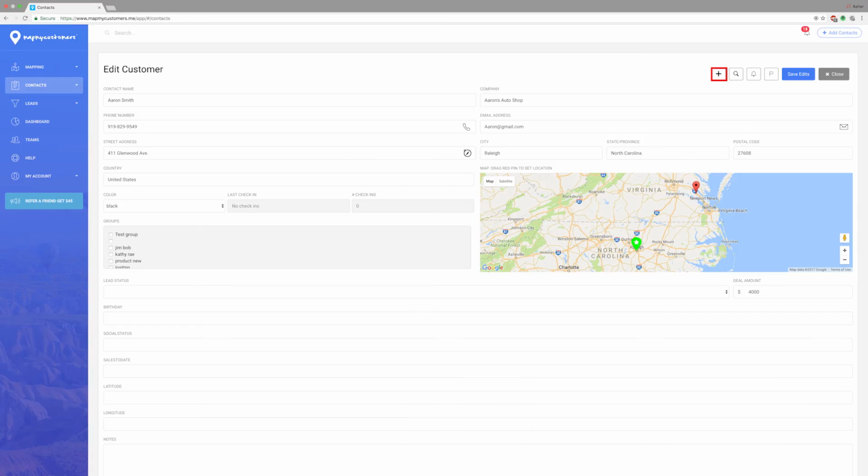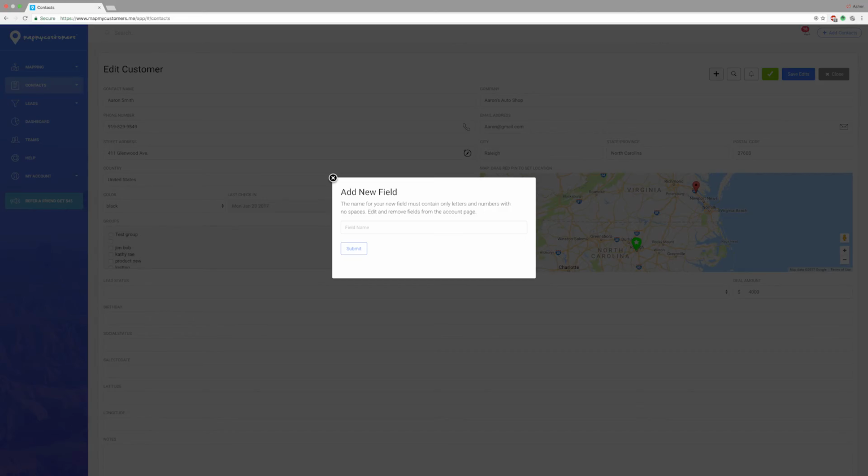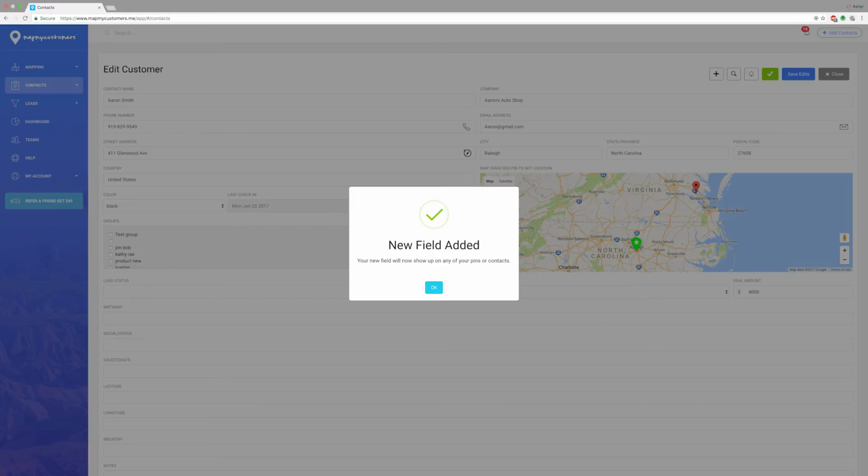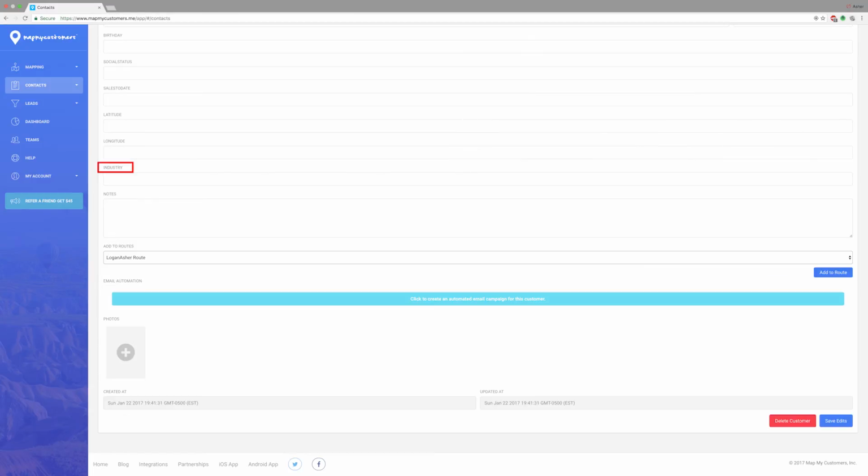This brings us to our last tool, which allows you to customize your contact sheet. You will press the plus and add a new field. Let's say we want to add an industry category to our contact sheet. We would press submit and scroll down. It looks like our field was added properly.